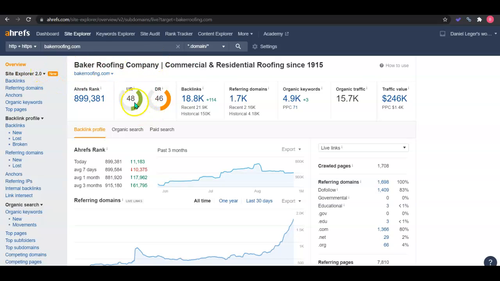They have a homepage ranking of 48, and their domain ranking for the entire website is a 46. These rankings are on a scale from 0 to 100, comparing the website to every other site on the internet. And the ranking is made by the backlinks. So Baker Roofing, they have over 18,000 backlinks. Not all backlinks are created equal. A backlink is when another site online is linking to the site and pushing traffic to it.